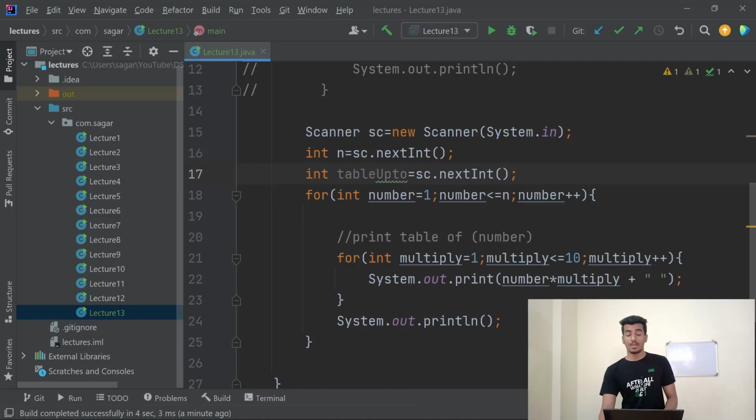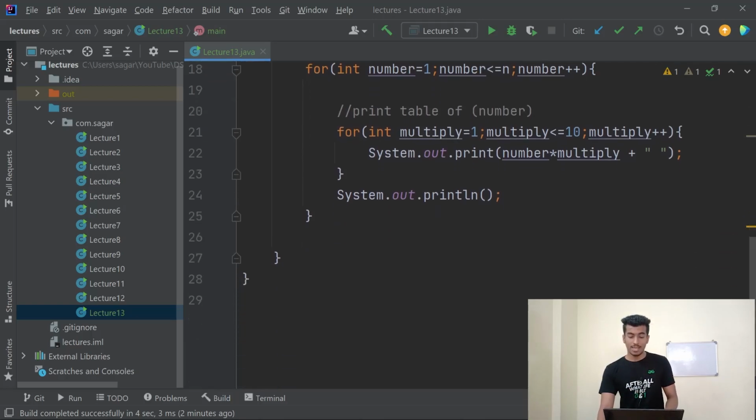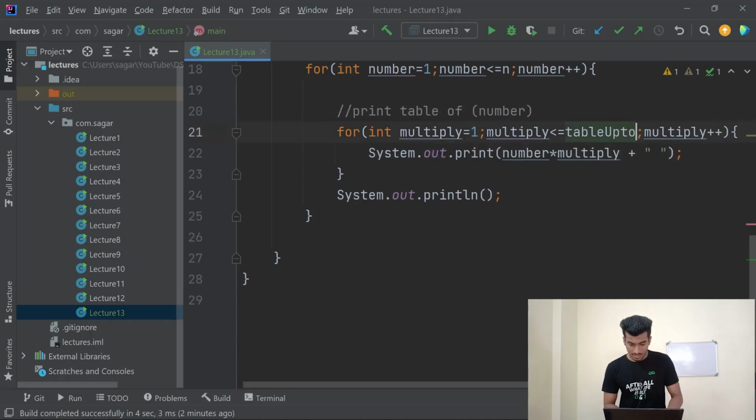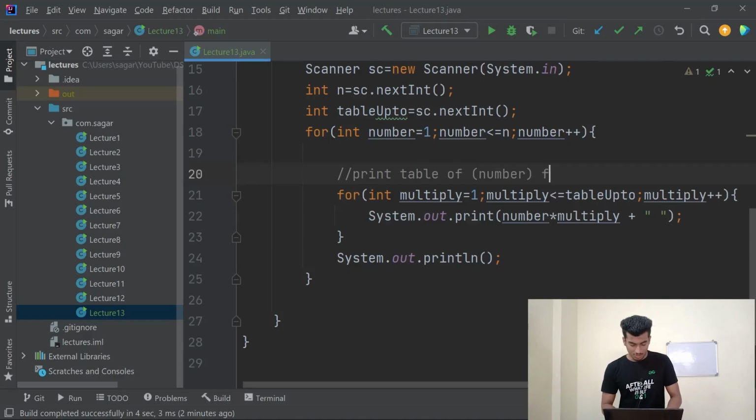So right now we are printing table from 1 to 10. That means 2 times 10 will be 20. That is our last number. But suppose I have to print 2 times 20, or we can say 2 times 30. So I am taking that from input, table up to. So our multiplier will start from 1, and multiplier will be less than or equal to table up to. So I will also write here: print table of number from 1 to table up to variable.